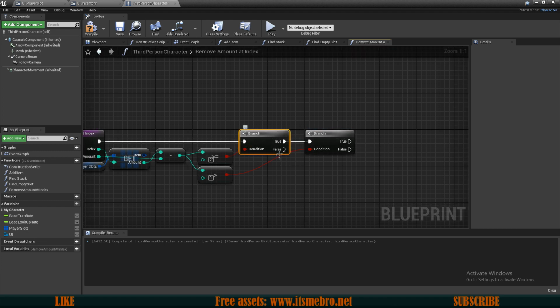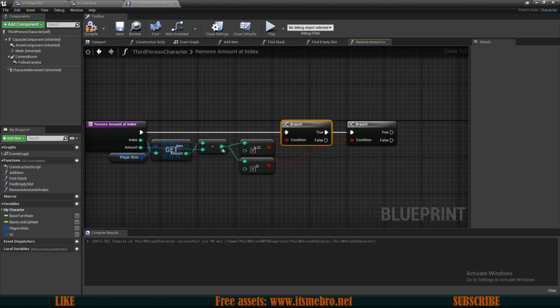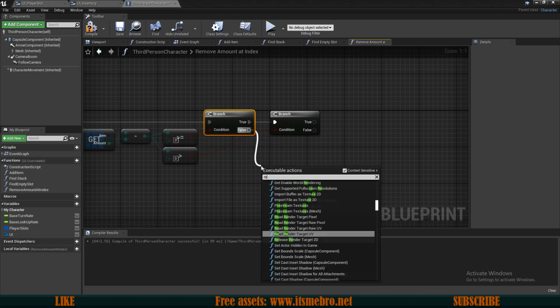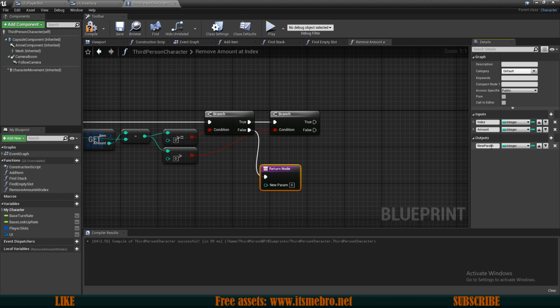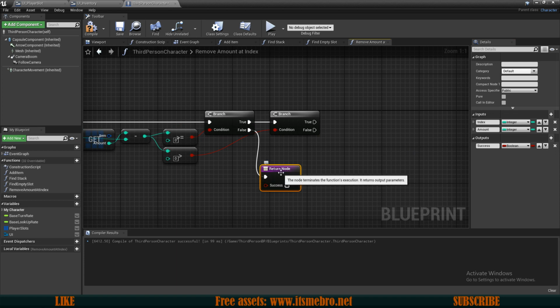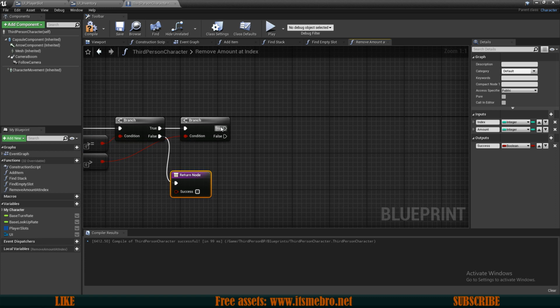Now from the first false, if the value is not bigger or equal than 0, that means that this value right here is in the negative, and we don't want our items to go in the negative amount. So from the false, we can return. And what we want to return is an output, which again is called success. And this is a boolean. So in this case, this is going to be false, since we fail to remove items, we don't have plenty enough over there.